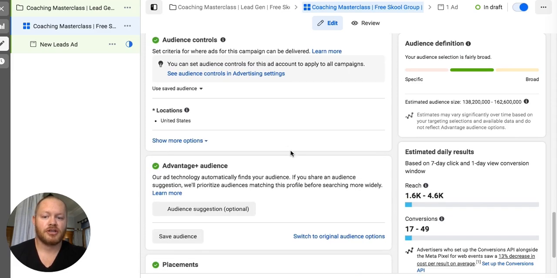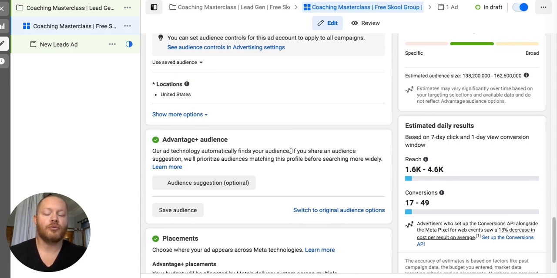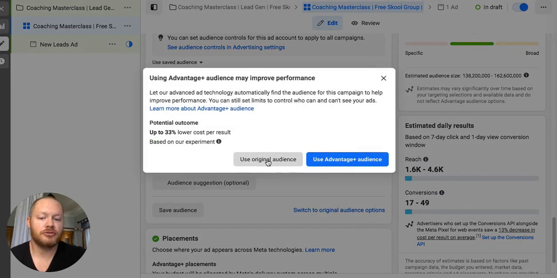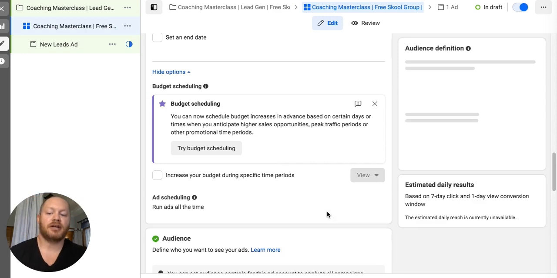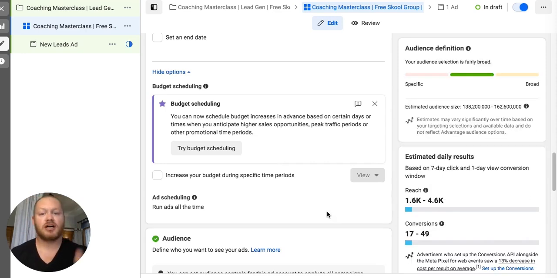Audience controls. Okay. So what we want to do is go ahead when under Advantage Plus audience, we just want to switch to original, use original. And it will say that, oh, you can get 33% less by not doing that, by doing what we want you to do in the Advantage Plus and all that good stuff. Now, in some cases that can be true. There has been a lot of testing, and it's not always the best.